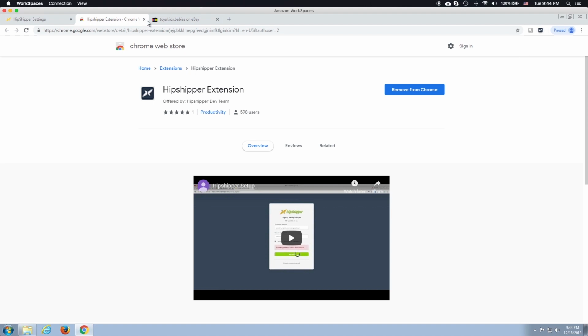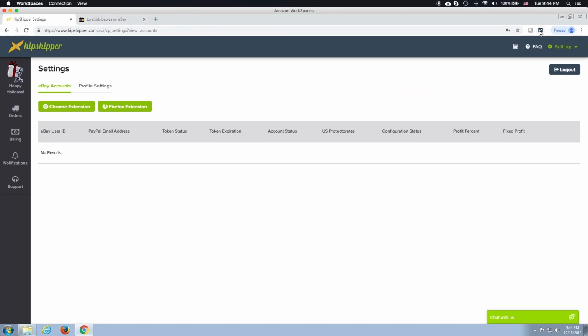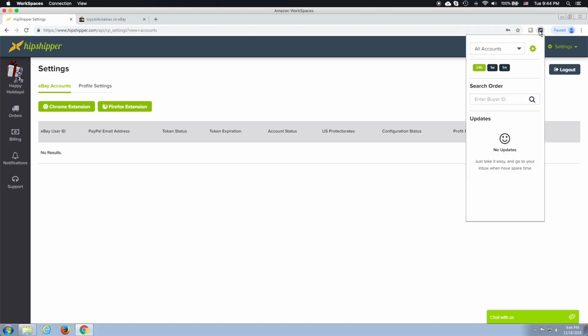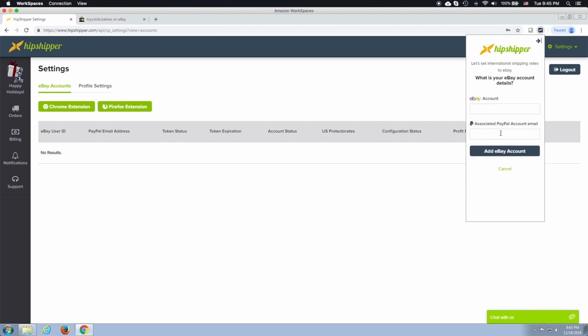It's an automatic process, and the extension walks you through the options that you can choose for your account settings along the way. When you're done, you'll have updated your shipping policies and you'll be ready to start shipping internationally. Once the extension is installed, click it to open it up. Then click this little settings wheel here. You'll see this button here to set up a new eBay account.